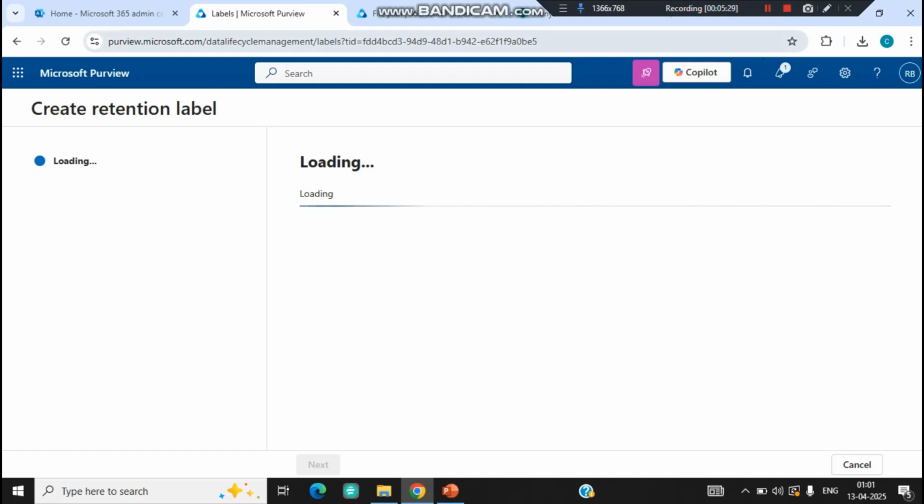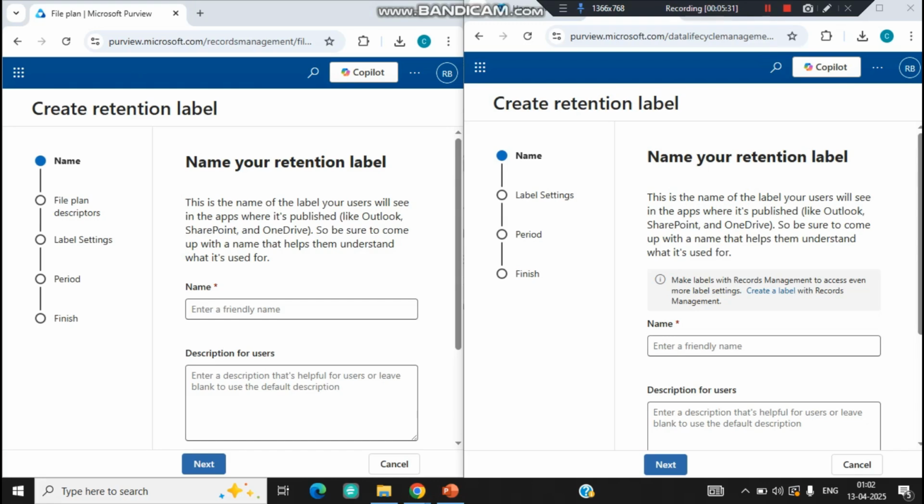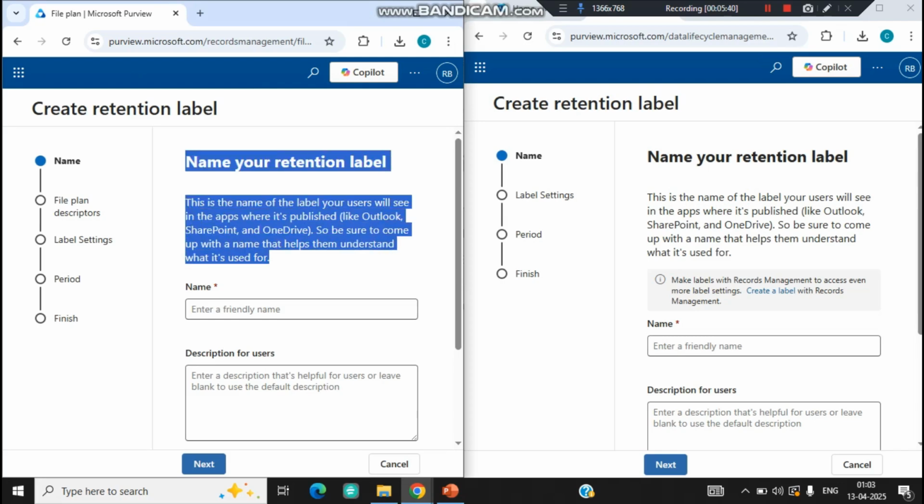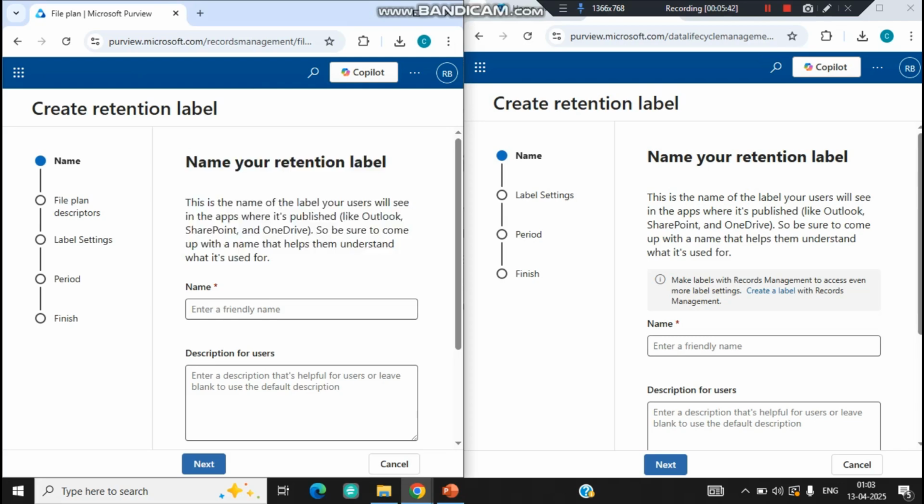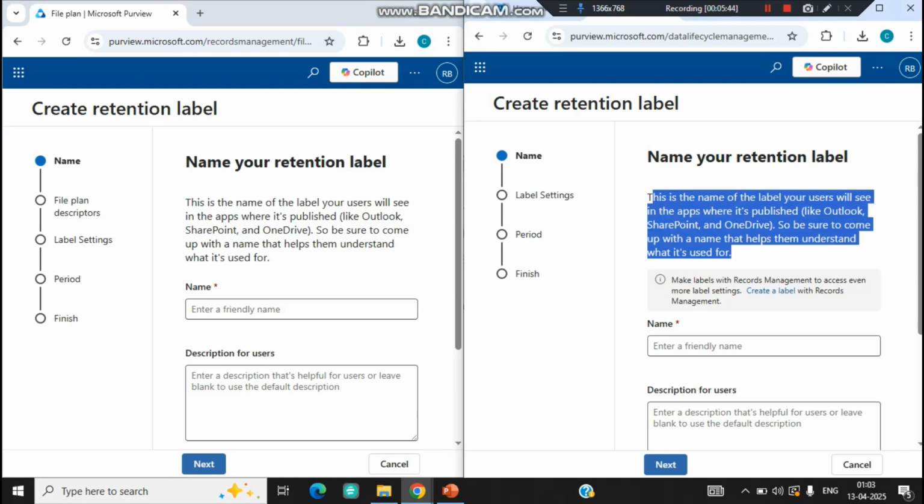I'll just quickly pause the video for a minute. Okay, I have done a side by side for both types of retention label. On the left hand side, this one is a record management label, and on the right hand side, this one is just a retention label.